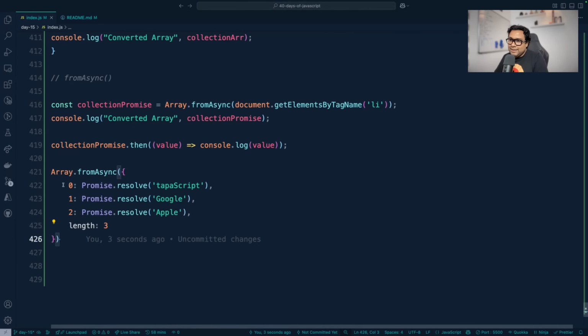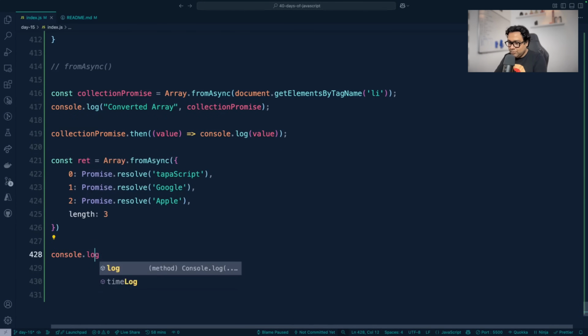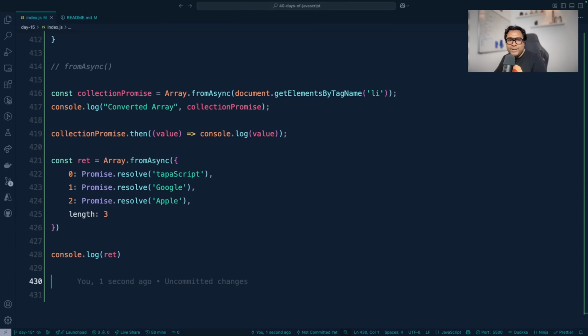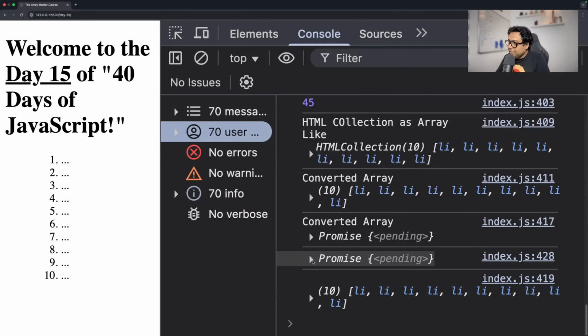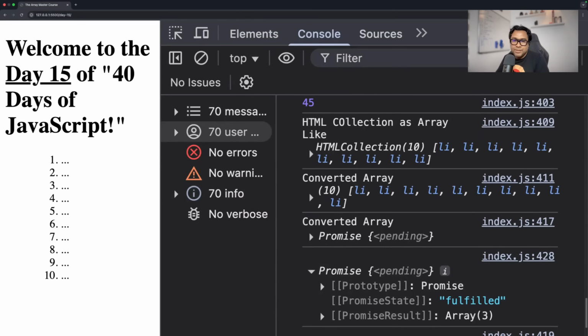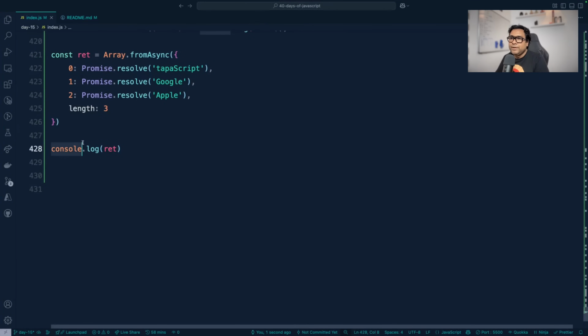On top of this array-like, if I'm doing Array.fromAsync and I am doing const ret equals to, and if I do console.log of ret, what am I going to get? On line number 428, I'm getting again a promise. You see over here the promise I'm getting. Okay, this is good. On 428, I'm getting the promise.